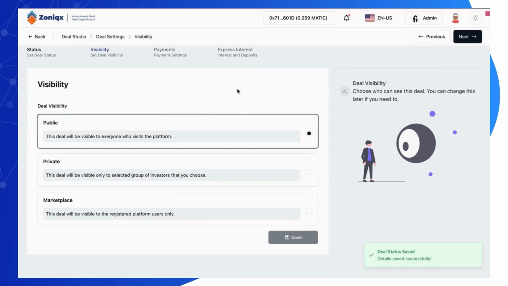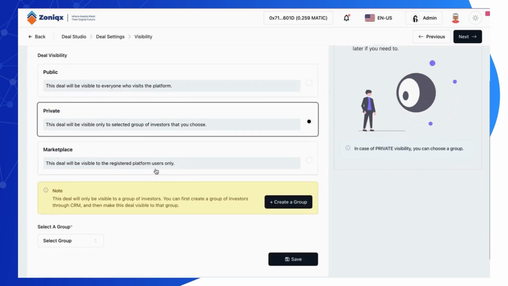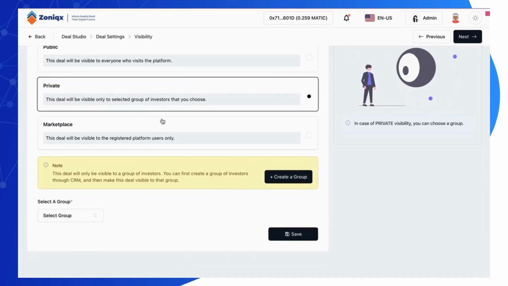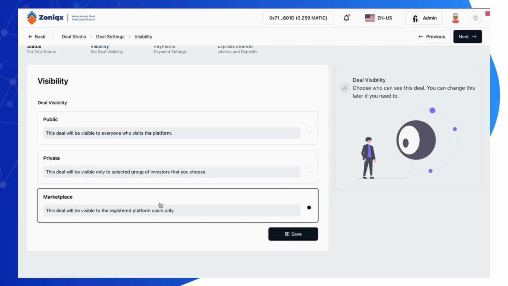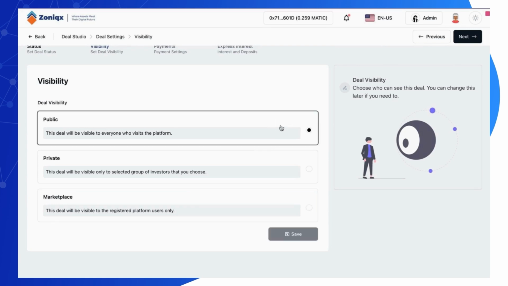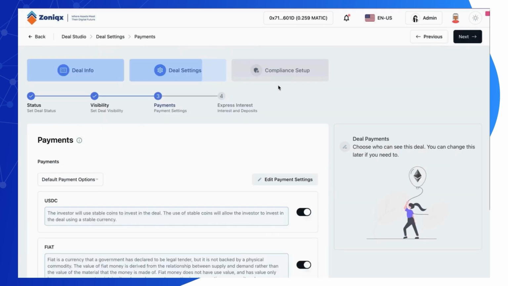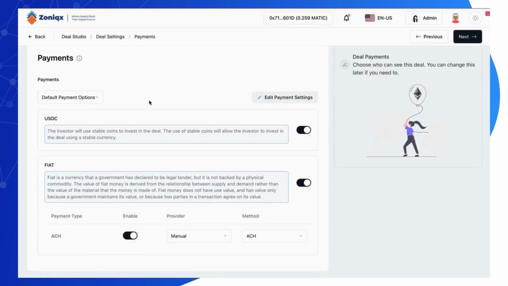Then we have the visibility status of the particular deal, where if you select public, it will be visible for all. By selecting private, you can create groups and select groups in a private deal. So you can allow only high net worth individuals to see that deal. Marketplace is something that when the investor has to sign into the platform, then only they will be able to see the deal. So we will select public for now. Now we go to the next step.